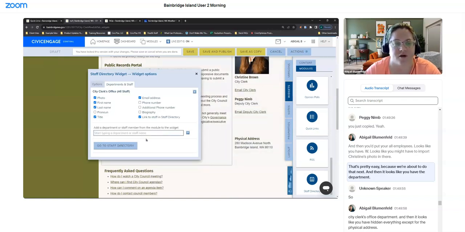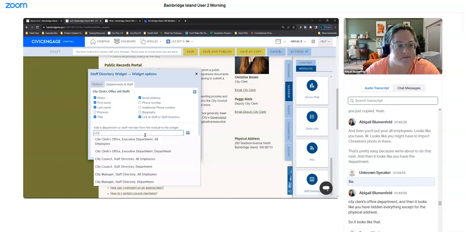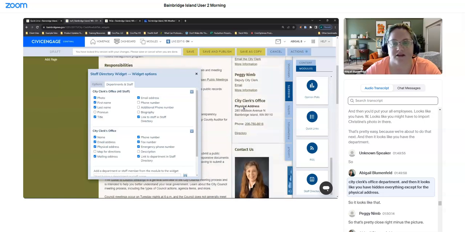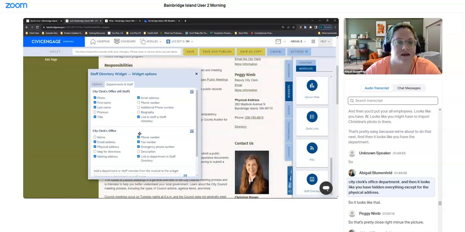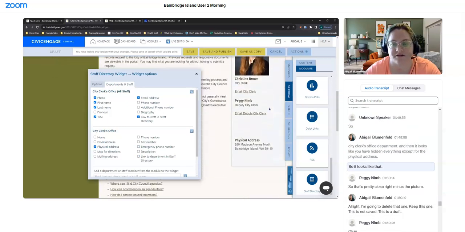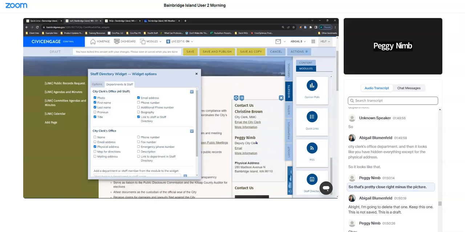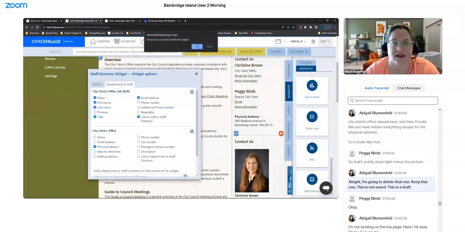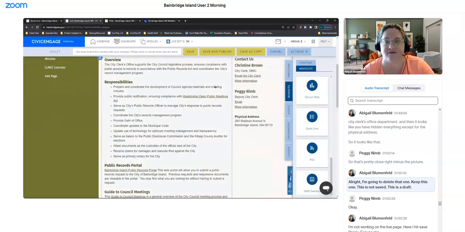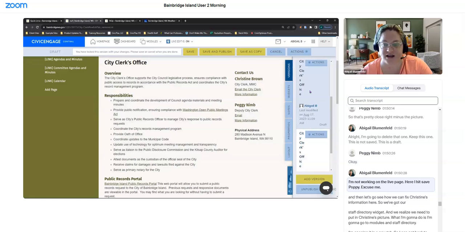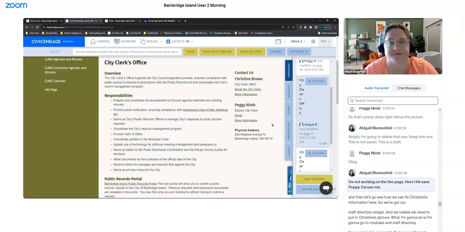And then it looks like you have the department. So city clerk's office department. And then it looks like you have hidden everything except for the physical address. So it looks like that. So that's pretty close, right? Minus the picture. Mhm. All right, I'm going to delete that one, keep this one. This is not saved. This is a draft. Okay. I'm not working on the live page here. I hit save as copy, excuse me.